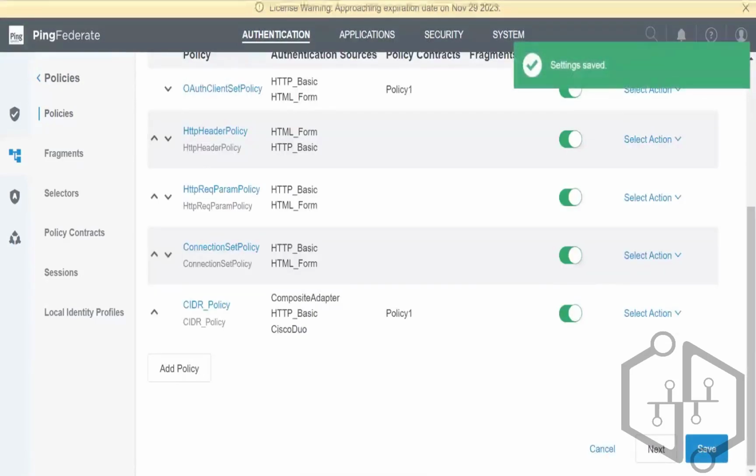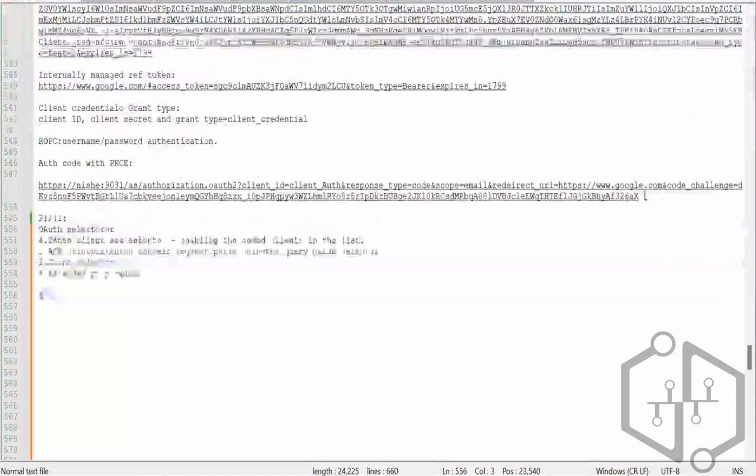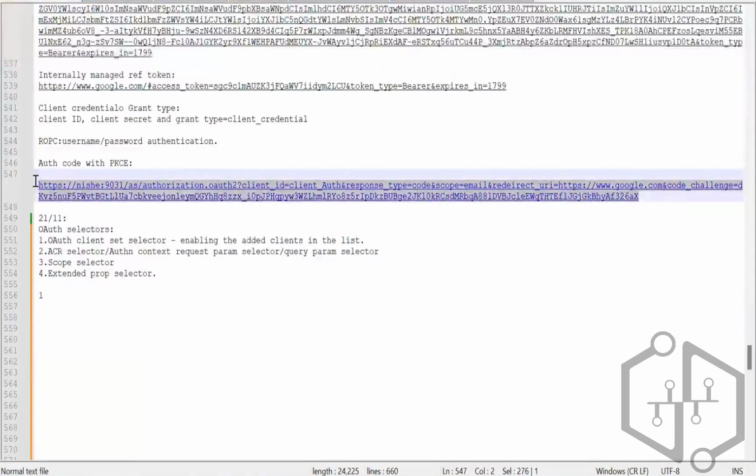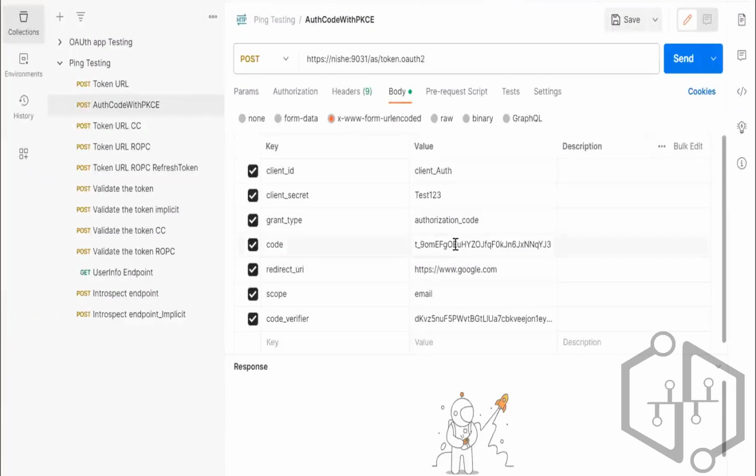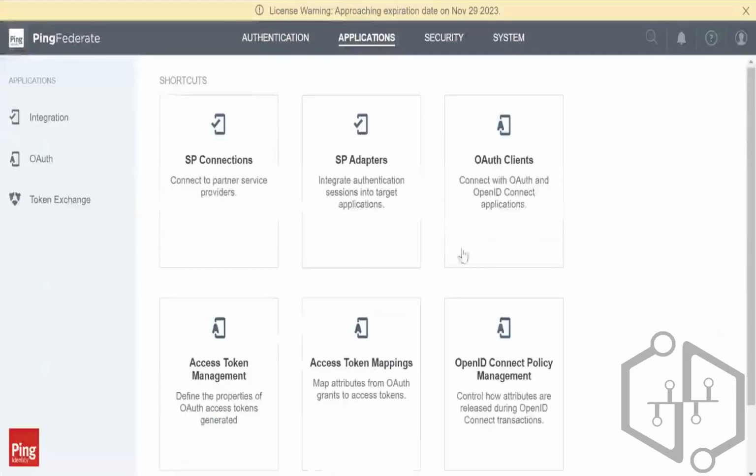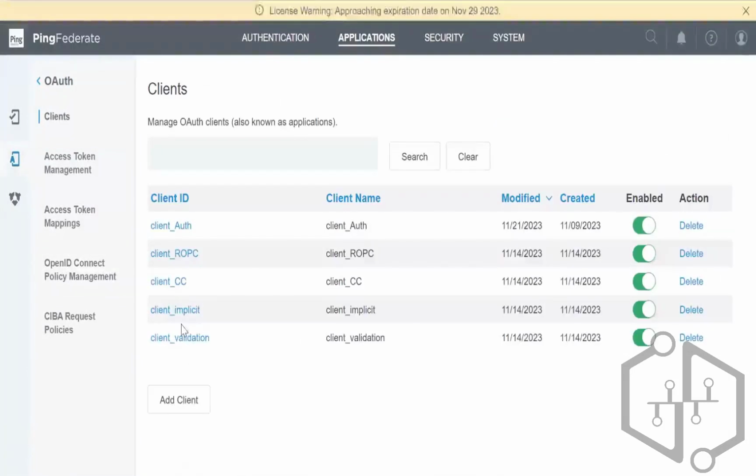Now can you try to access the authorization code grant with the PKCE method? No, you don't need to go that far. You got the login screen, right? That's all. We only check whether it is triggering the exact adapter or not. That's enough.